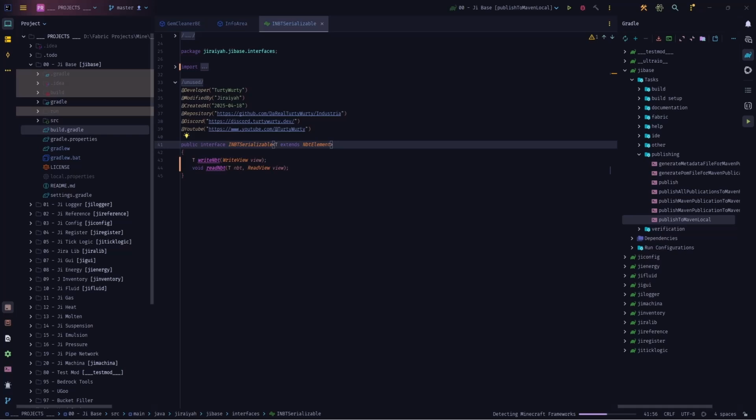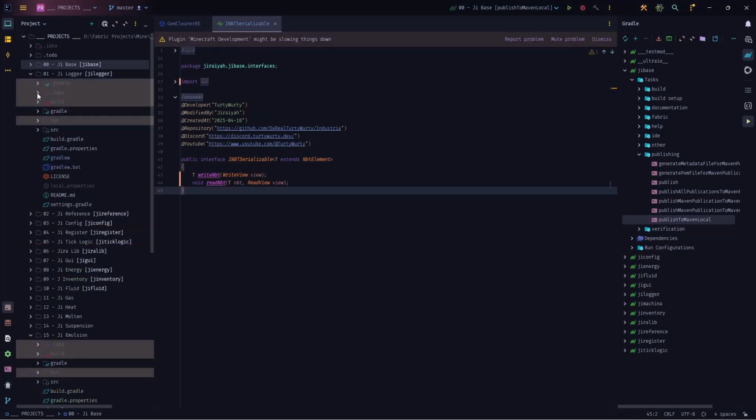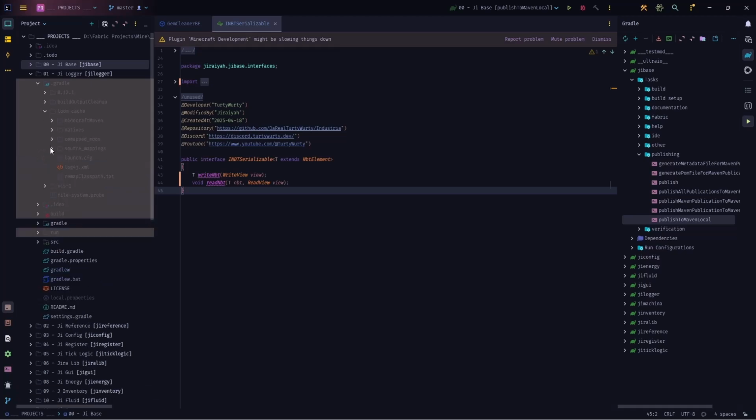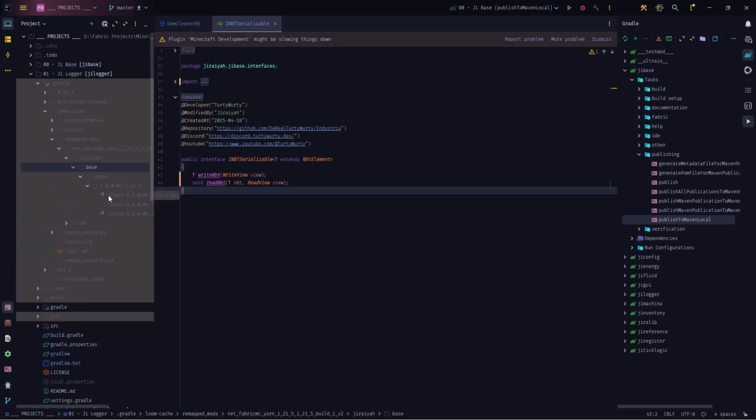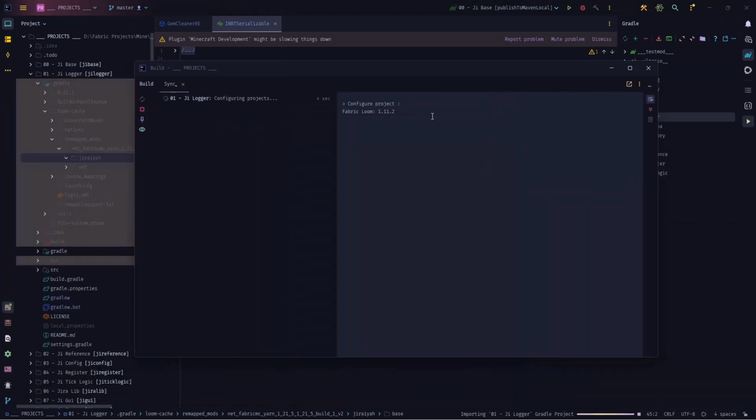Okay, now I need to go in order. After the GBase, I need to work on the next one that is glogger. However, glogger is depending on GBase, so I need to go into Gradle, Loom Cache, remap mods, remove GBase from there, and then on glogger, I need to sync Gradle. Hopefully it will work fast because we have everything cached.